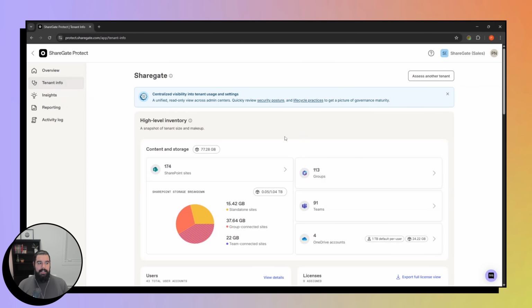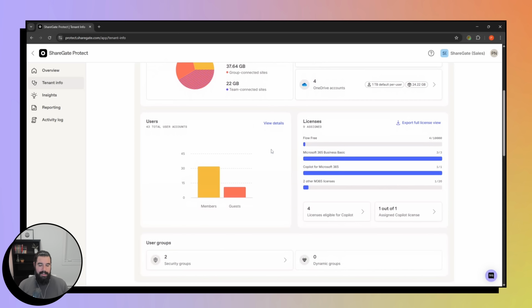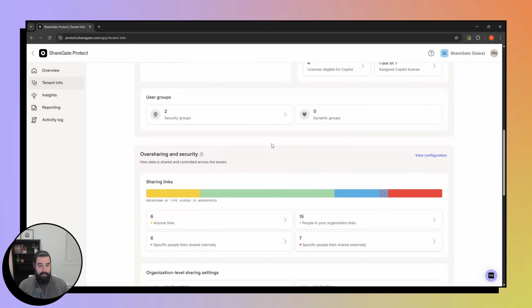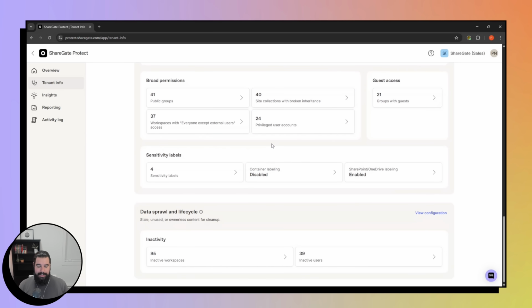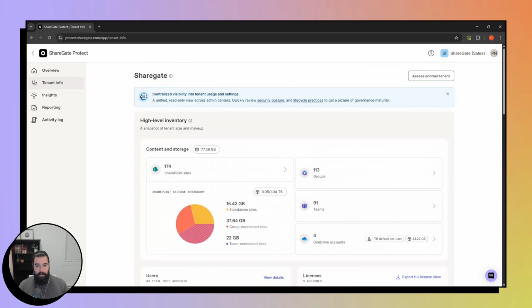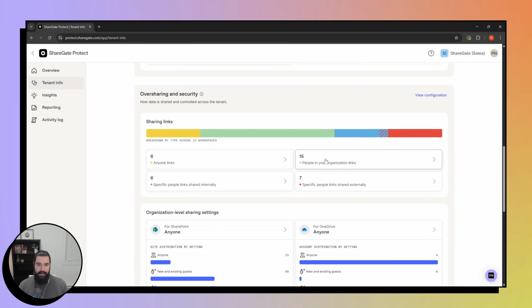This is your starting point. Instead of switching between multiple different admin centers and scripts and reports, the tenant information consolidates information from multiple different areas into a single view that is easy to understand and provides quick visibility on the most common problems and the most important data points. From here, we can focus on what is most important: oversharing.